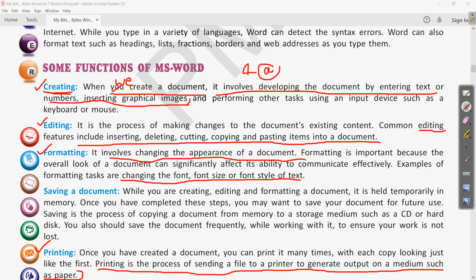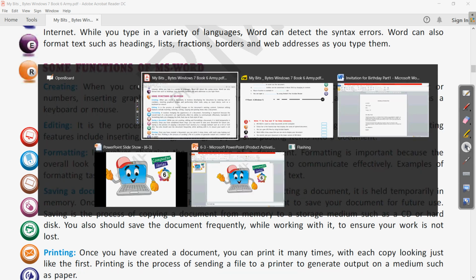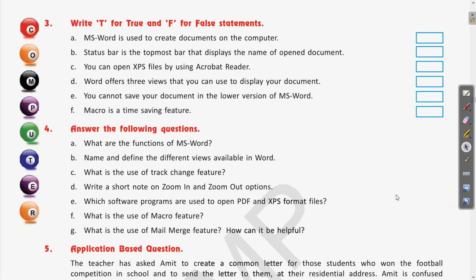So I hope you have noted it down. You can pause the screen and complete the answer. Okay, now let us come to the second question. So erase this and come to the second question, that is, name and define different views available in the Word.